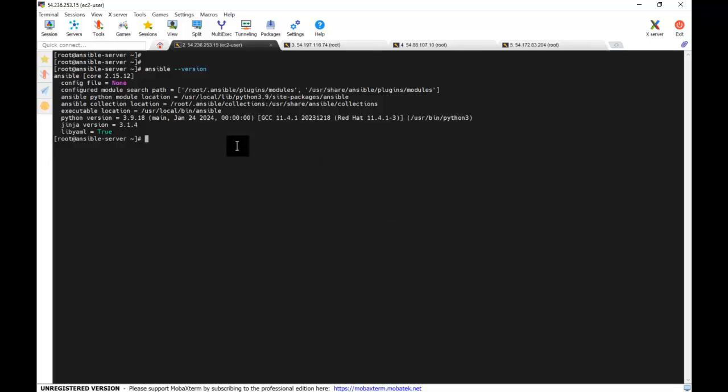Before we start, I will be using the ansible-galaxy init command to create a new role. This command automatically generates a directory structure for the role, ensuring everything is neatly organized. Let me quickly walk you through this structure.